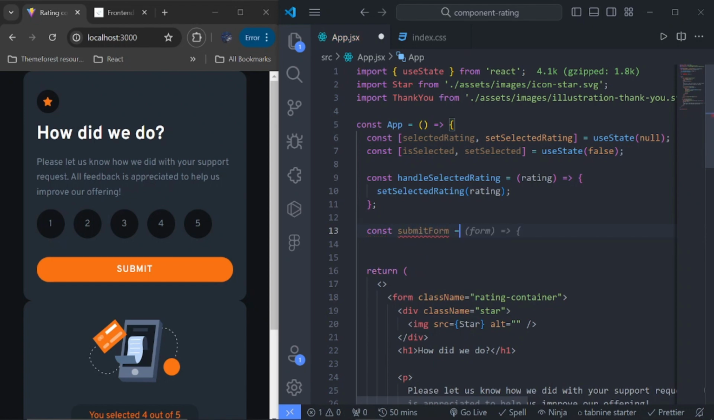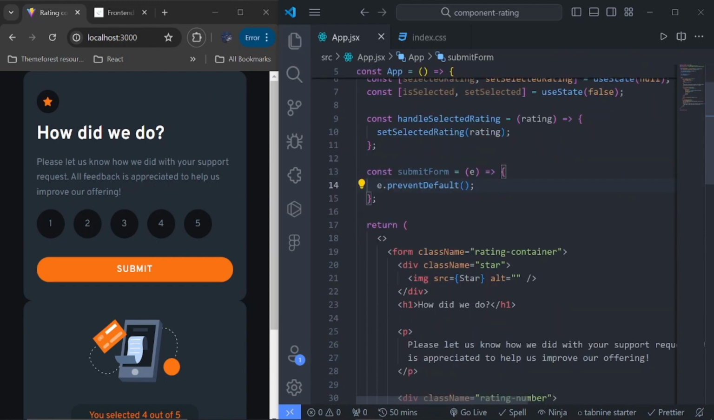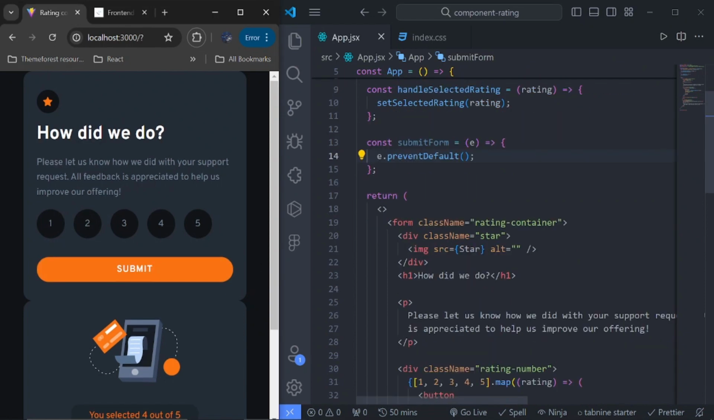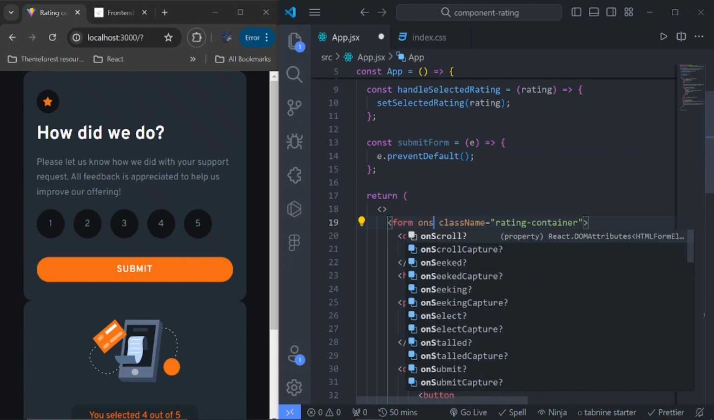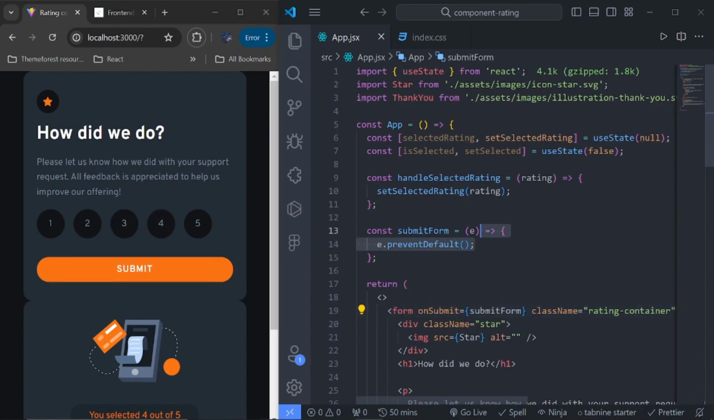I'm actually bad at naming things. We should add an event to this to prevent it from submitting by default, because right now when we submit, our page gets refreshed, so we need to stop that behavior. Then we'll say on submit, I'm passing this function right here. So when we submit now, the page doesn't refresh, and we will tell it what to do.